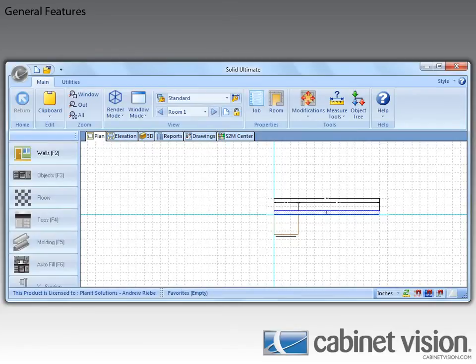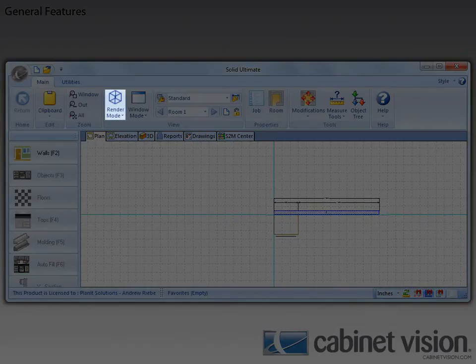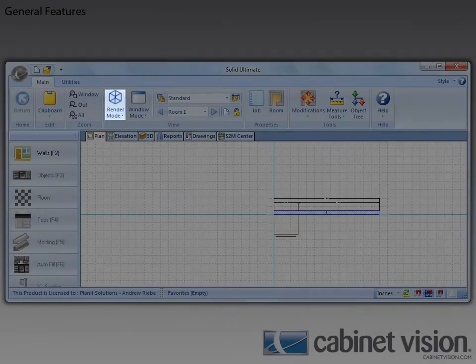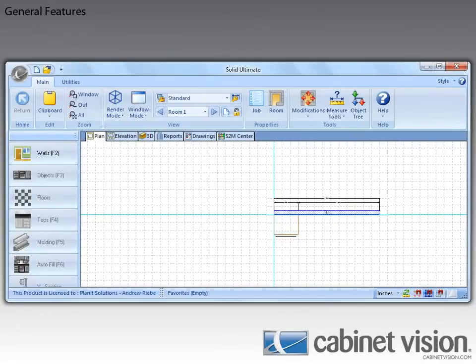And finally, the last thing I want to talk about is the render mode. Now, with Cabinet Vision 2012 R2, whenever you change the render mode and you leave the view or exit the job or close out of Solid, when you come back, it will still be in that render mode.